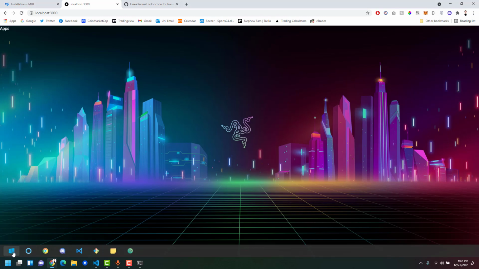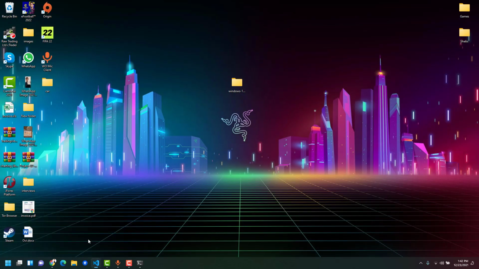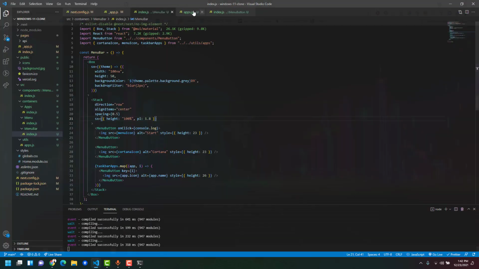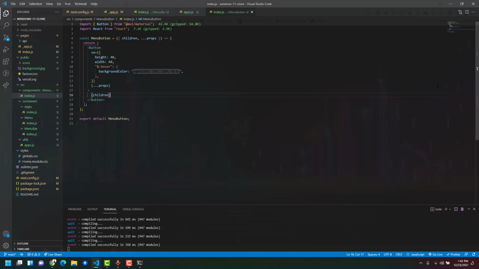There we go. So we've created a bottom menu bar. It has the menu icon. It has that. By the way, why is it not square? I thought we made it square, right? Menu button, height of 40, width of 40.